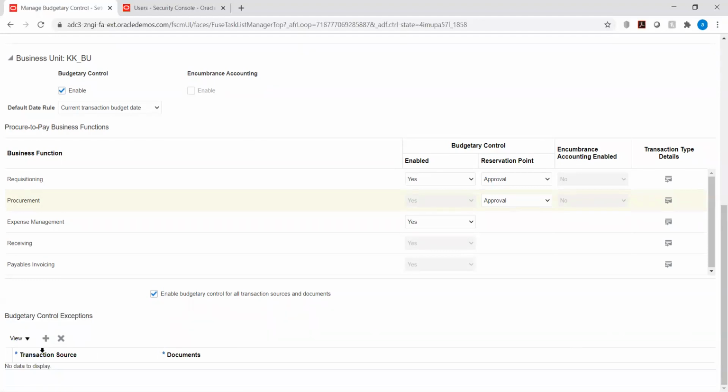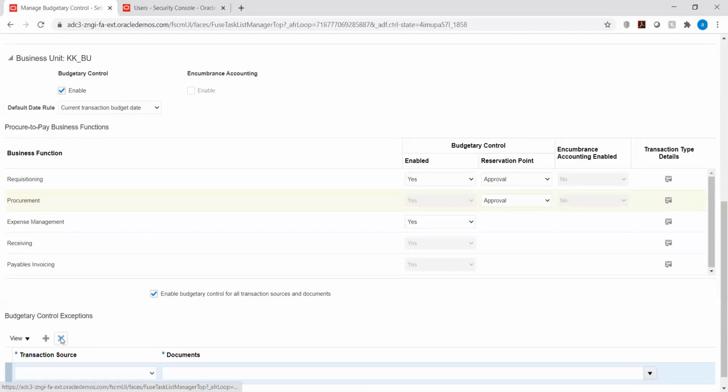I'm not sure of the exact lookup name for this one, but we have lookups where we can add additional sources as well. If I add those additional sources, I just wanted to know whether those sources will come here or not. Yes, it will come here. Okay, fine.